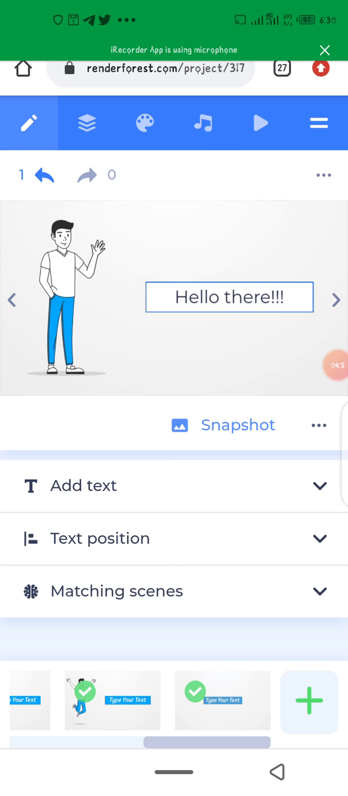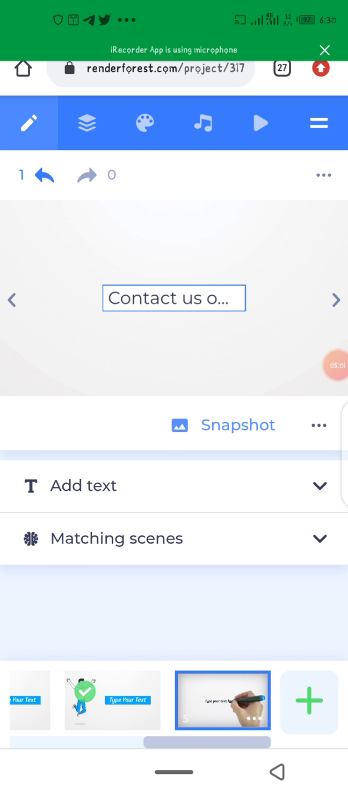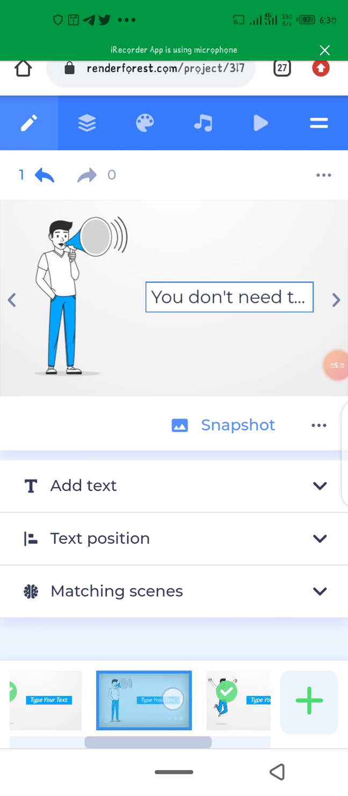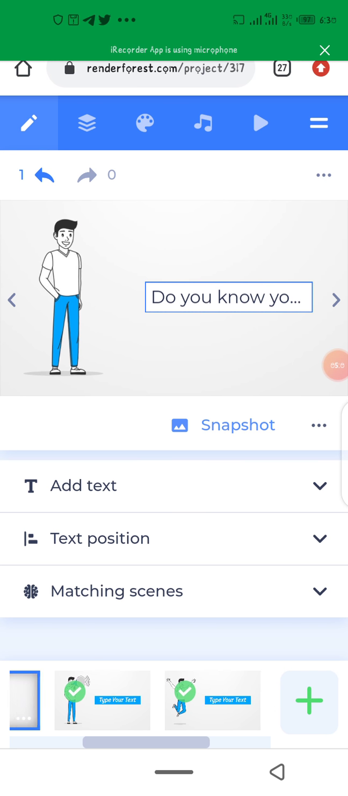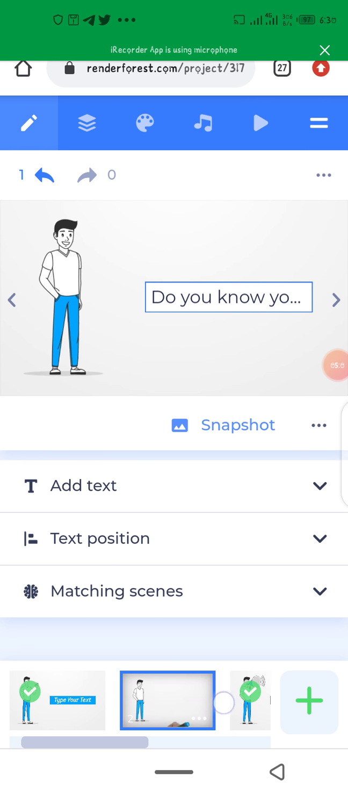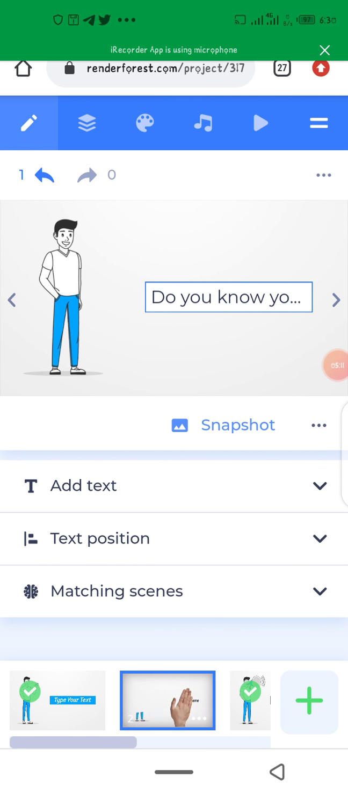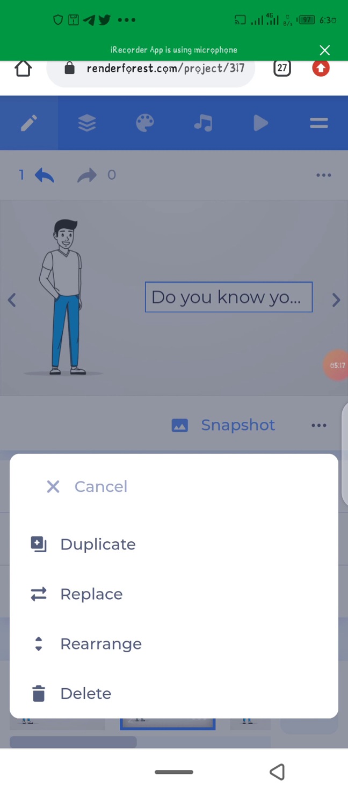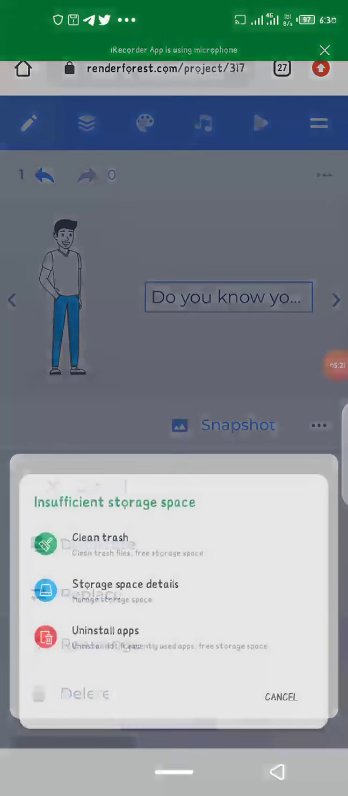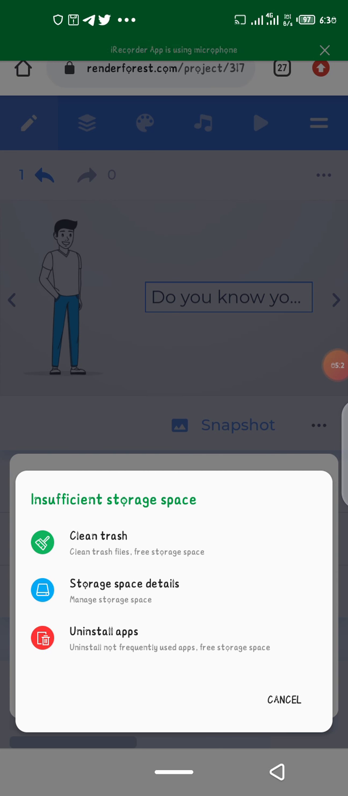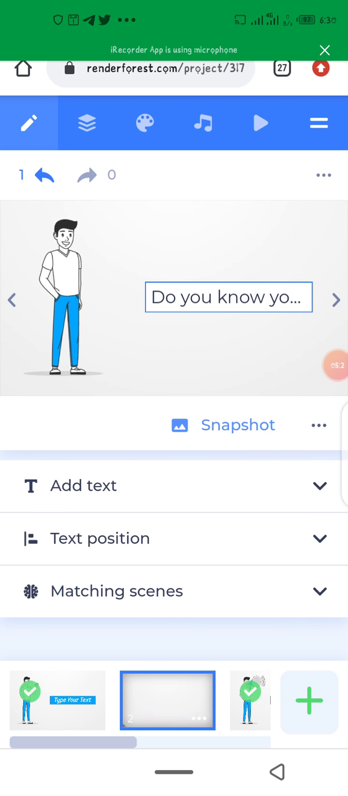You see the site helped us put all the necessary images that we will be needing on each one. And then if you are not okay with the image on a particular one, you come down to the particular place. You see 3 dots down here. You click on it. It is either for you to duplicate, replace, rearrange, or delete. But since we are good with everything here, you can just cancel it. And when we are good, we click on the next one.